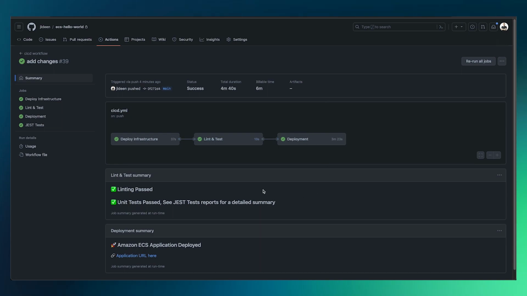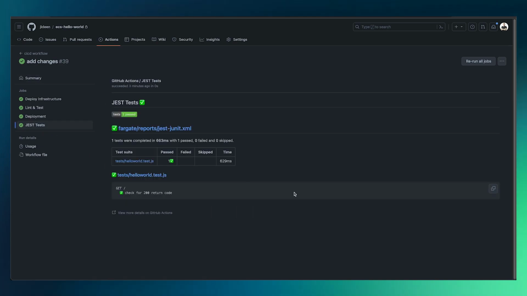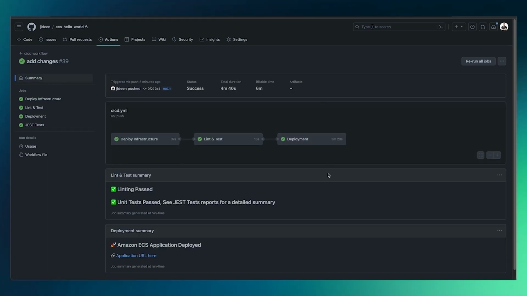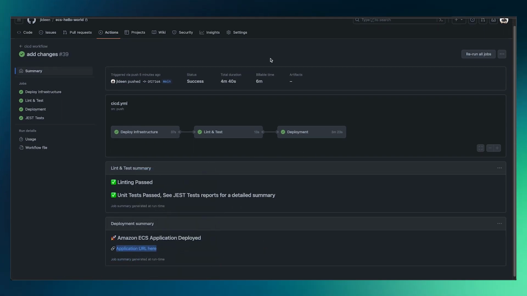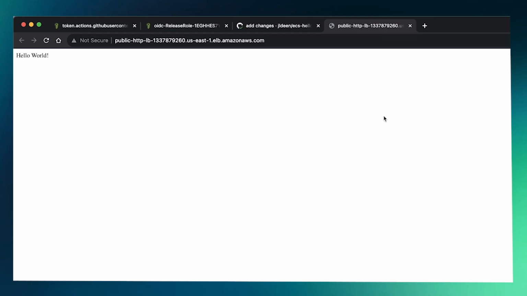In this example, I've taken advantage of GitHub Actions Job Summaries feature to give a visual indicator that the linting and unit tests passed. Since this sample application is node-based, I opted to use Jest for my unit tests. I made sure to add a test reporter step to the CI/CD workflow to make seeing the detailed results of these unit tests easier. Once the deployment is complete, the application URL is also printed to my Job Summaries report, making access to the newly created application super easy.